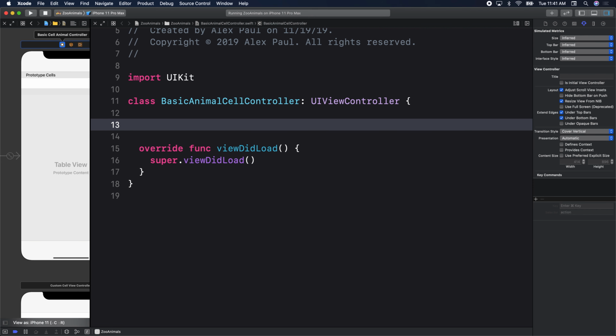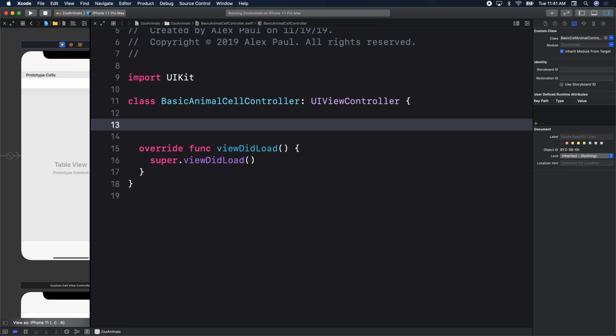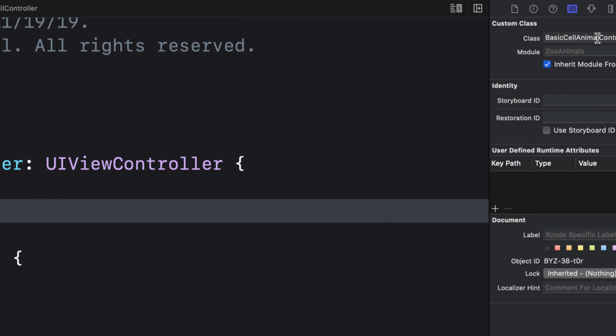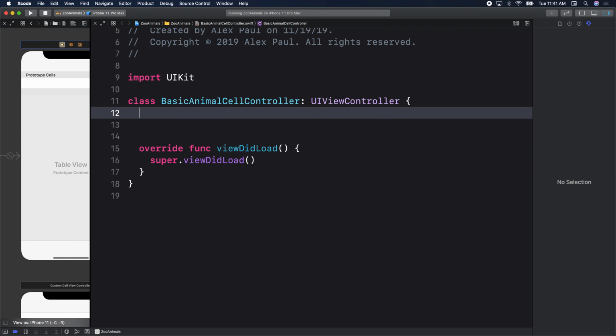Click on your view controller. Go to your identity inspector. And we have the class. The class is correct. We have basic cell. Verify that you have basic cell as the class. Do we all have that? Okay, cool.